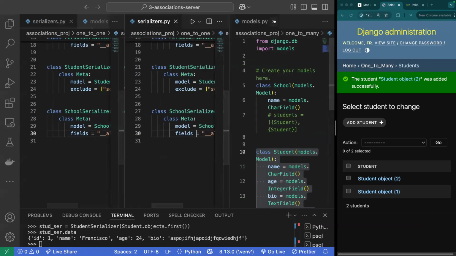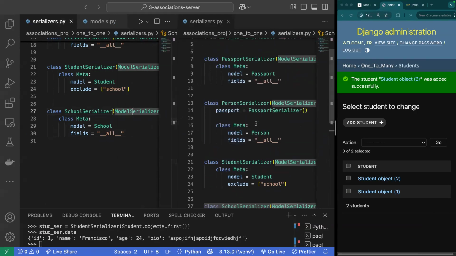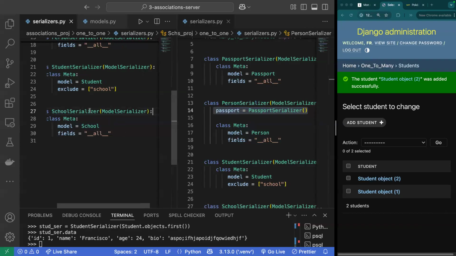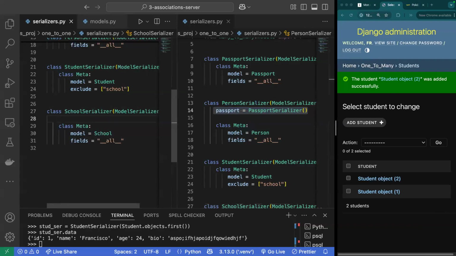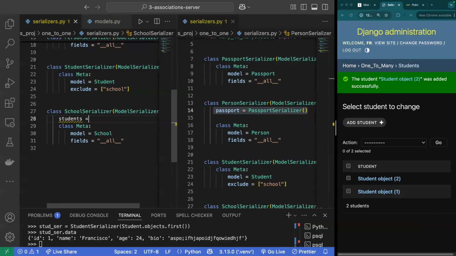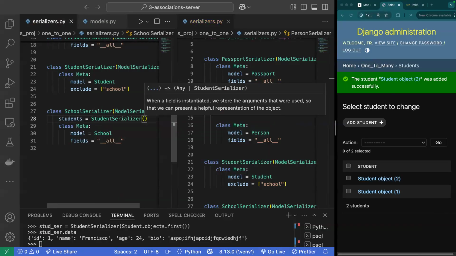Don't you have to pass the student model into the school serializer? Okay, so we take a look at our one-to-one relationship here between passport and our person serializer. We can see that we passed it in as an attribute, right? So if we try to mimic that same information there, I'm going to go ahead and put in students is equal to the student serializer.